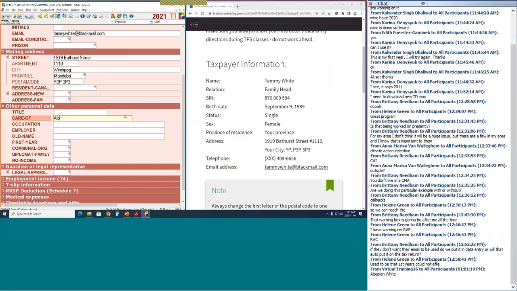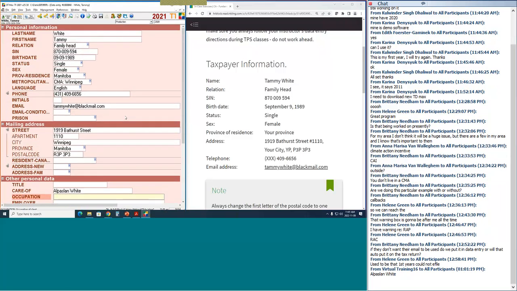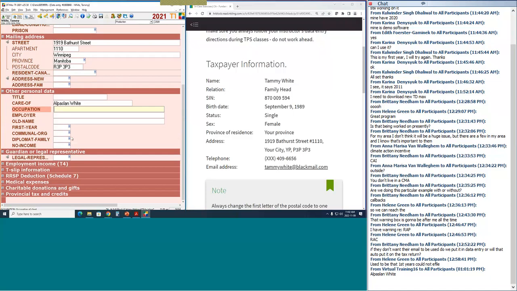I'm going to say care of Alpaslin White, and at this point, I would be going in and changing the mail address to Alpaslin's mail if that's where they want this set of returns to go. So if Alpaslin is going to Tammy's house and picking up Tammy's mail, we don't need to change it. But if Alpaslin is going to be the one receiving mail at their house, then we're going to change the mailing address to the address of the legal guardian and not Tammy's address.